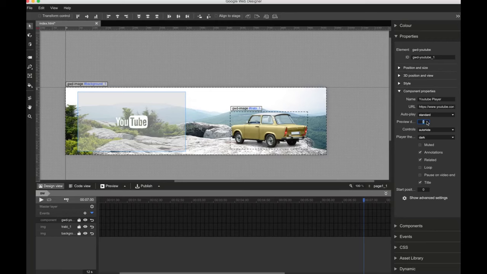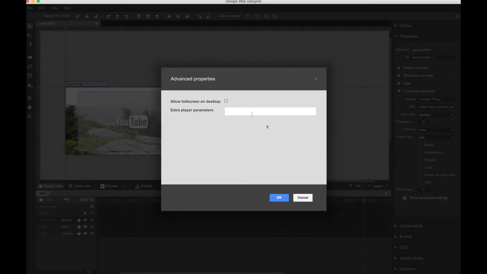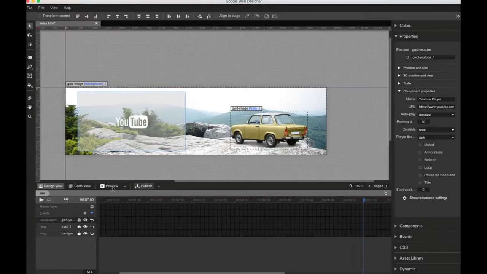Autoplay is set to standard. The preview duration I put to 30 seconds. The controls, meaning play and the scrubber bar, should be visible. So this is the chromeless YouTube player in this case. I don't need the player theme, which is dark or light, because it's a chromeless version. The video should start because it's usually initiated with sound. And you can see now there are advanced properties, so it could be that I've added the logo for full screen support, but that's it so far.